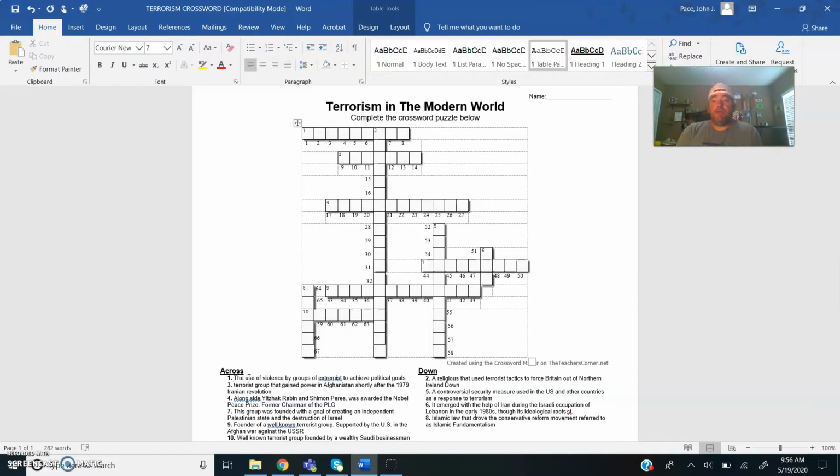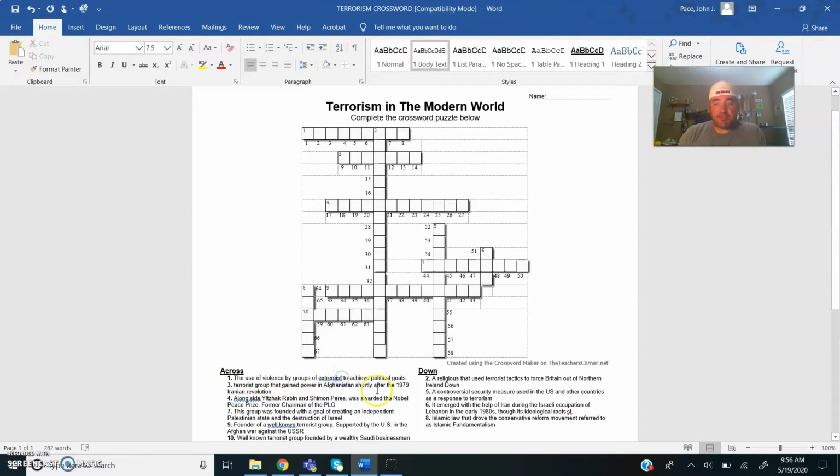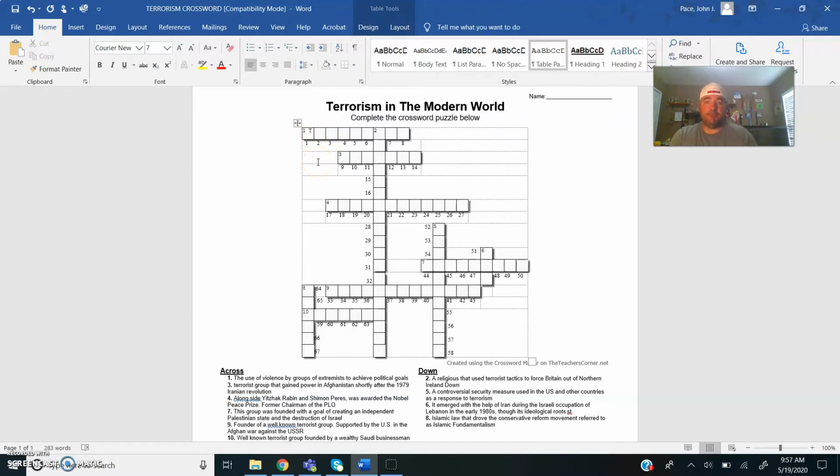Clue number one: the use of violence by groups of extremists to achieve political goals. Now you could Google the answer, whatever you want. I'm going to go ahead and give it to you. If you click in the box right here, you will be able to type in it.